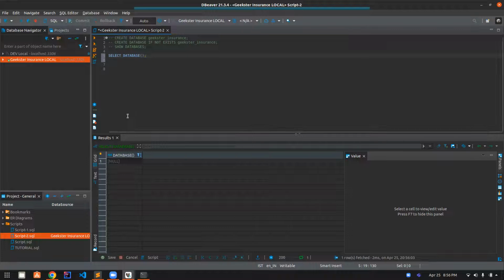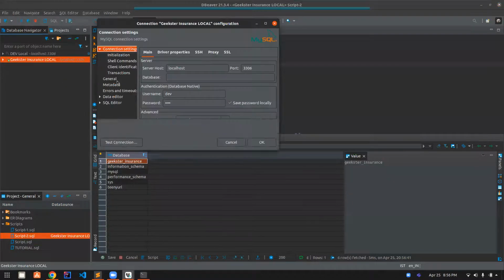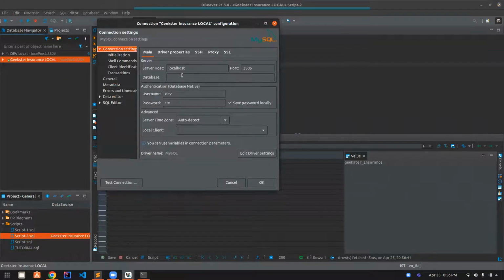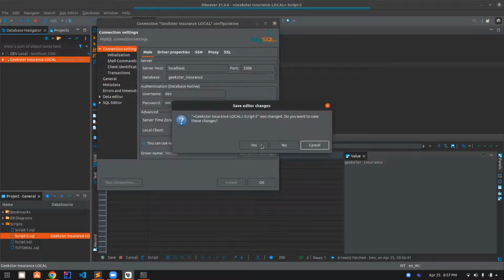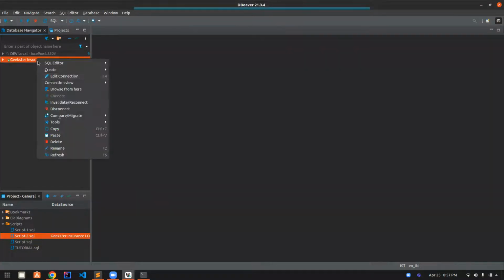Because you want to work only with the Geekster Insurance database, you need to see which database it is. So I'll execute this command, show databases. I already have this command here, so I'll uncomment this, select this, run this. Geekster Insurance is my database name. Copy this. Come here in edit connection settings, and you see you have this database field. Just paste it, Geekster Insurance. Do you want to save these changes? Yes. Close this. Disconnect this.